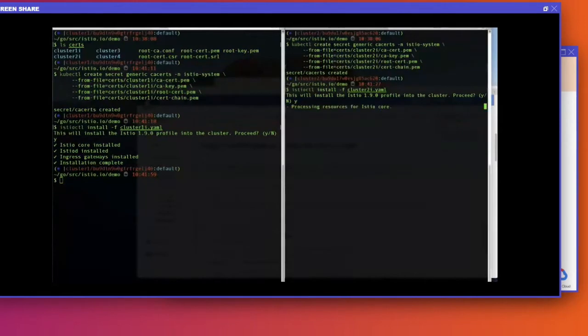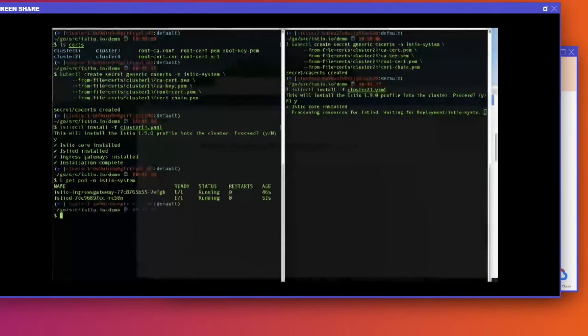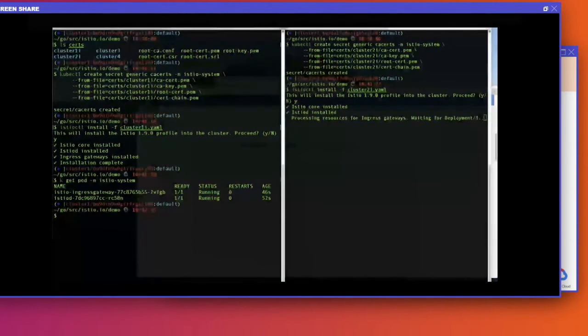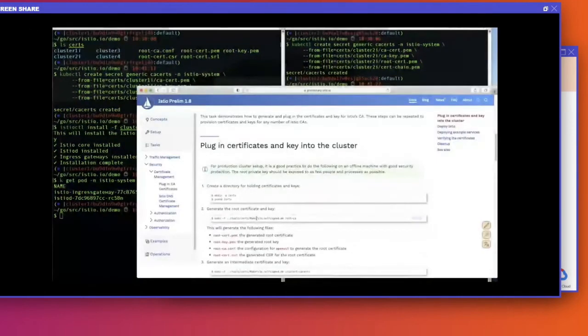So this basically installs the default profile of Istio, which you can see is essentially just the ingress gateway that comes with the default, and also the istiod control plane. We talked about earlier, we're down to one single control plane component, istiod.